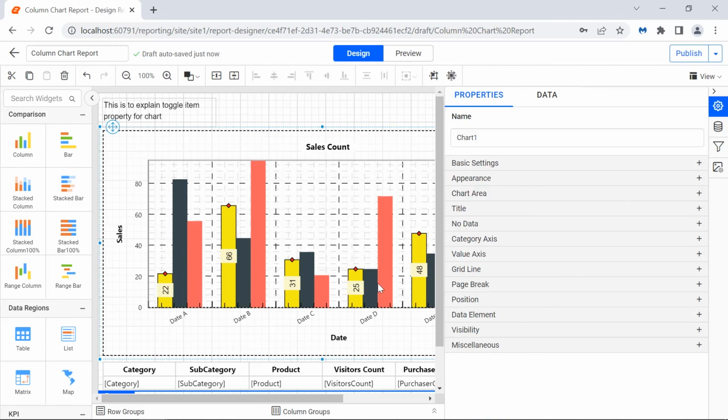In this video, we saw the list of properties available in the chart report item.